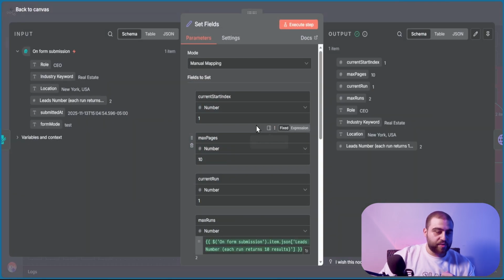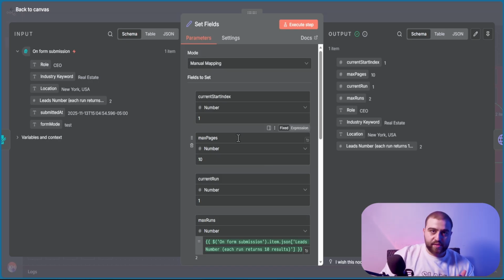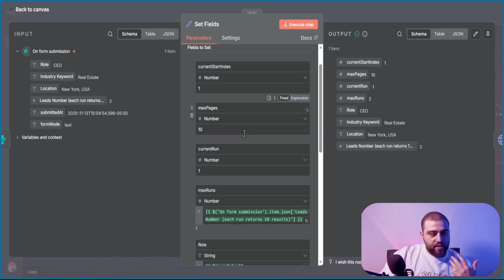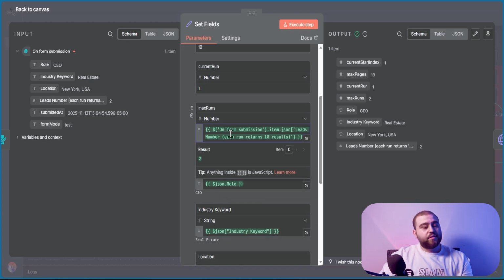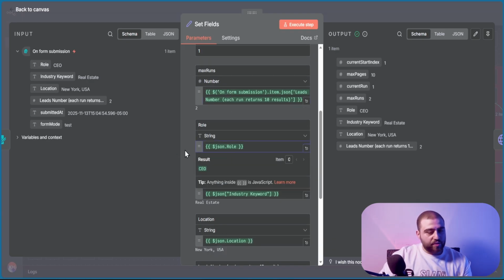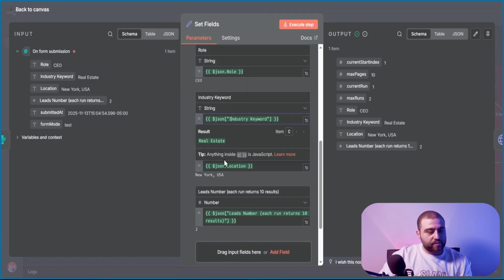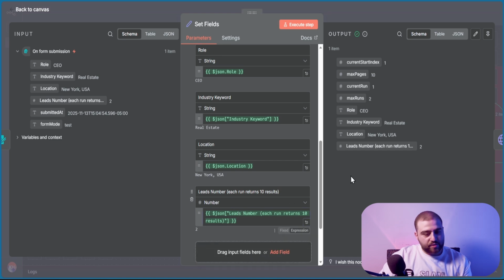Now for the set fields node, we are going through some renaming and reordering of the fields we have gotten. The first one is going to be the current start index, like the first run. So the first run is going to equal number 1. The max pages, we are going to get 10. The current run is going to be 1. And the max number of runs is going to be 2, as we stated in the form. And the role, CEO, great. The industry keyword will be real estate. The location, New York, USA. And the leads number is going to be 2, which equals 20.